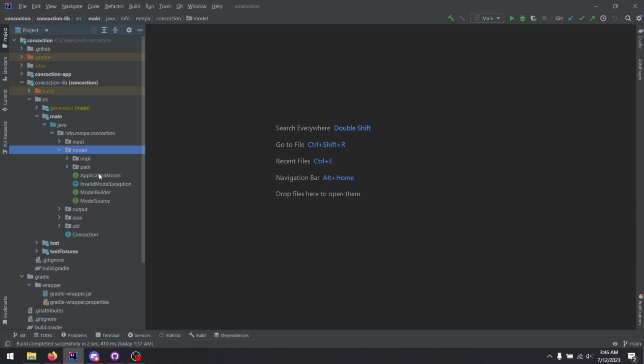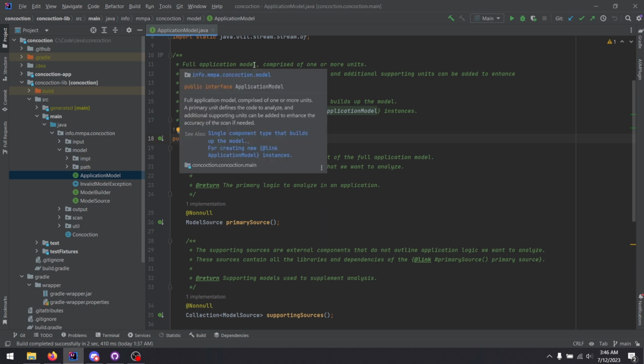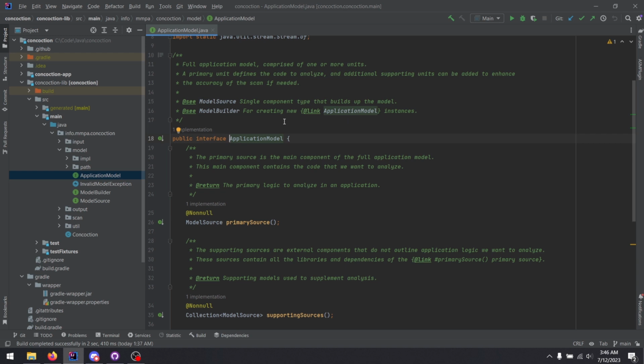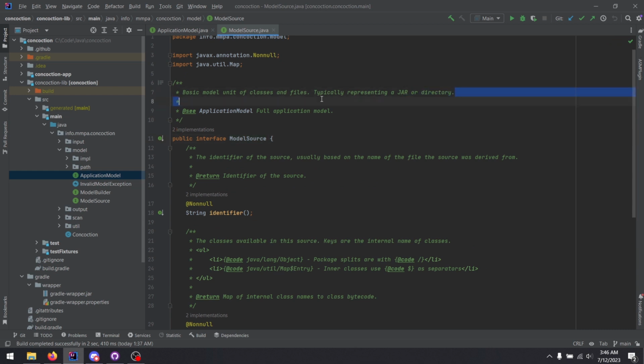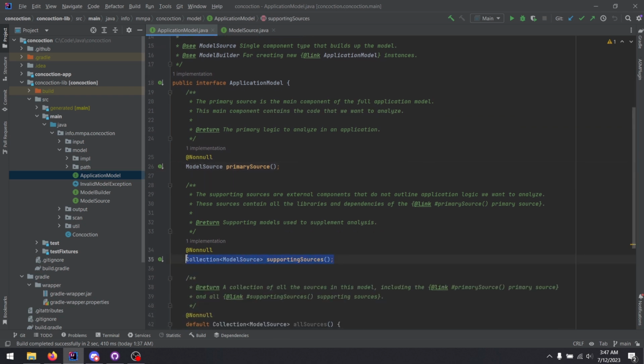In the model package, the main thing is this application model. As it says, this is the full application model comprised of one or more units. So a unit is essentially just going to mirror a jar file, which is exactly what we say here in our model. And the primary model is going to be the file that we're analyzing. So for scanning mods, this will be the mod jar files, and the supporting resources will be any of the libraries that they depend on. So this is mostly for dynamic stuff. I'll get to that later.